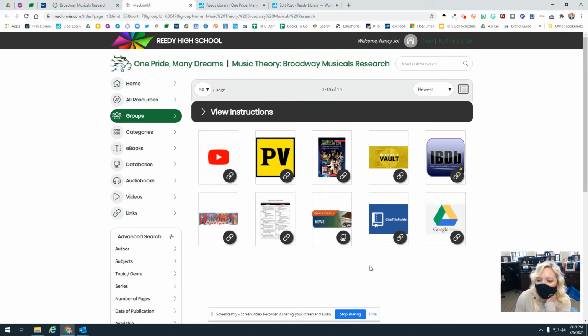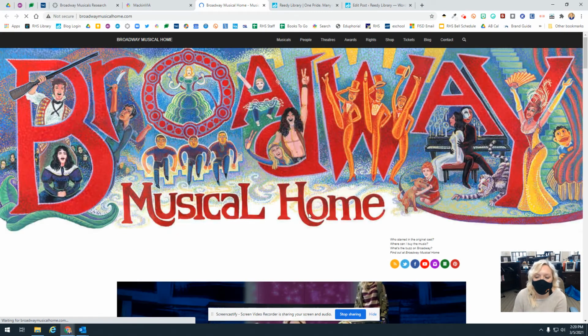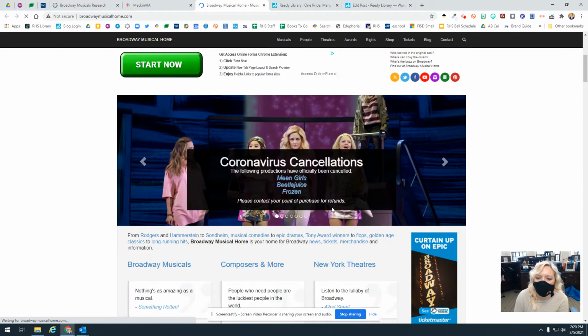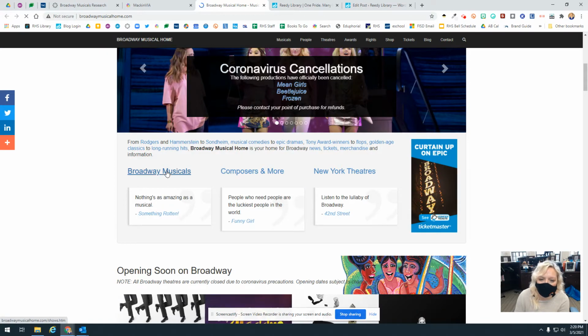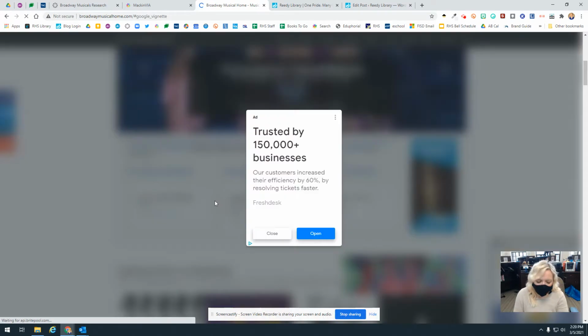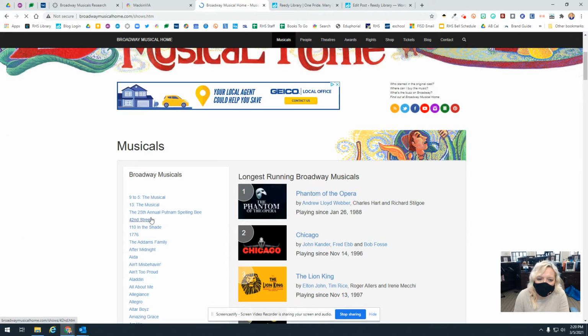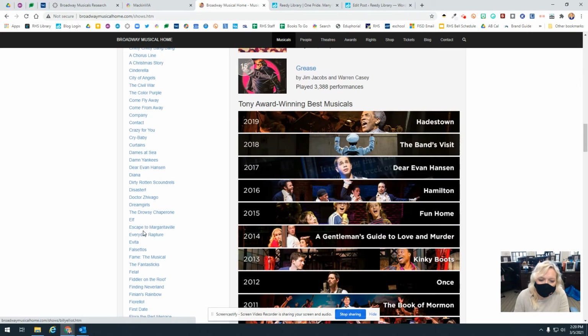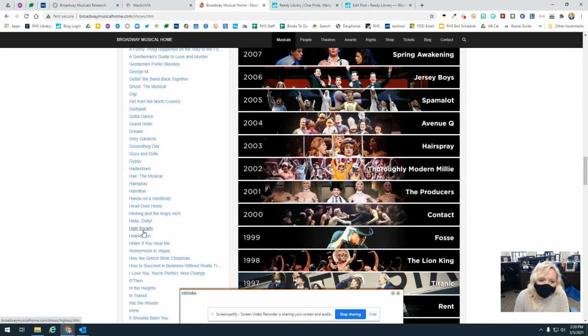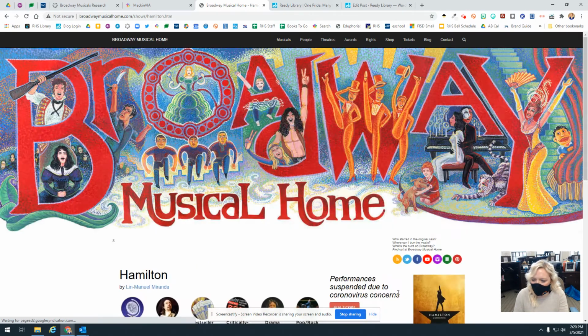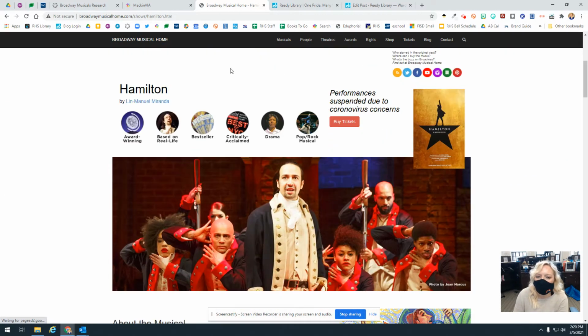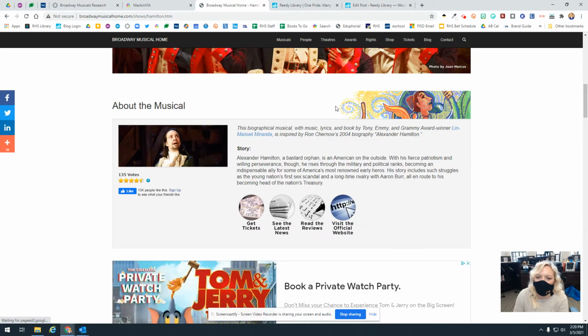And then in here we have several other resources. So this is the Broadway Musicals home, where you can go and find out about Broadway musicals, composers, and more, and then New York theaters. So let's say you know what musical you're going to do. You can come in here and you'll see an alphabetical listing of them over here. So let's say that my musical is Hamilton. I can come in here and it's going to give me all the information about Hamilton.